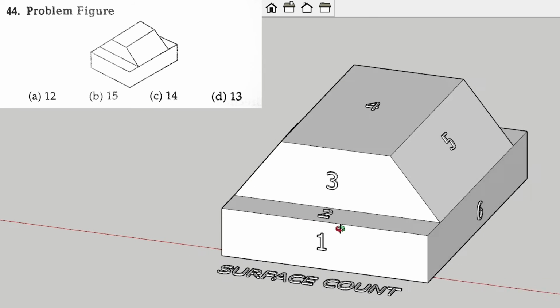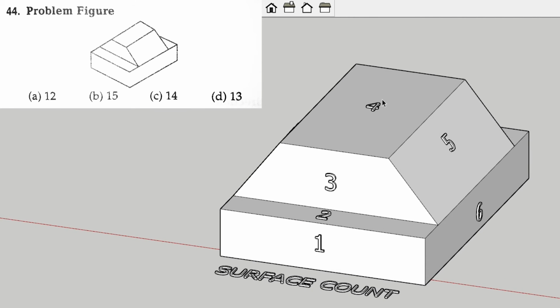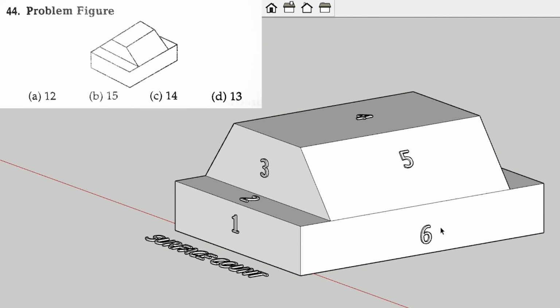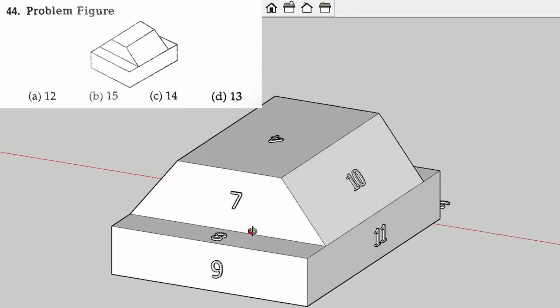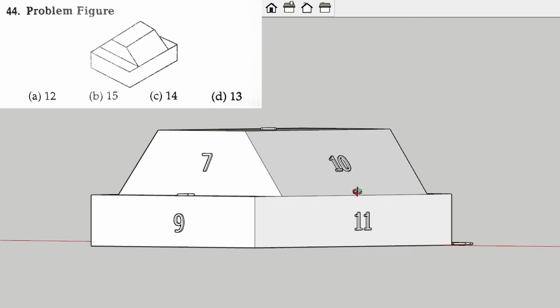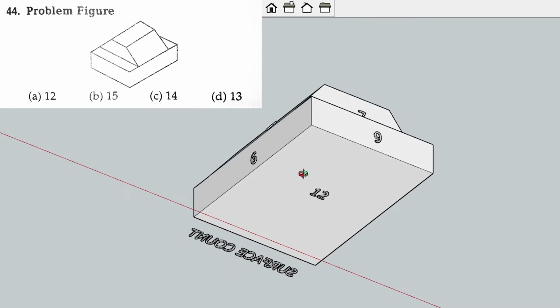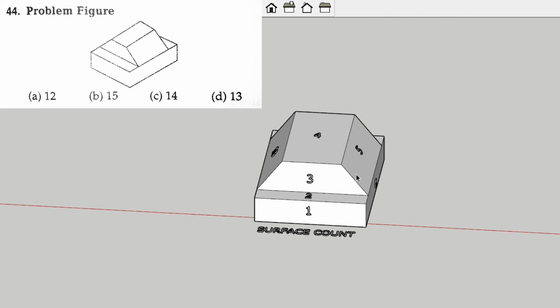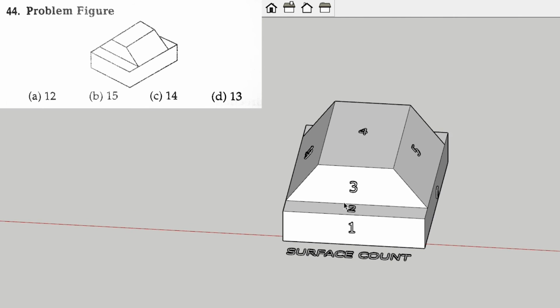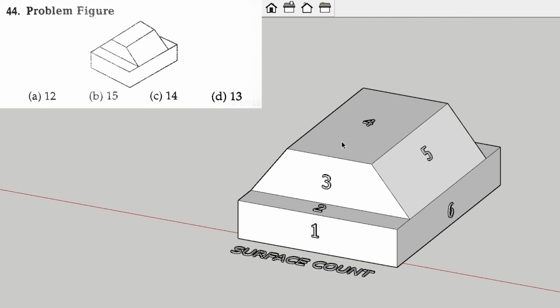Surface number 1, 2, 3, 4, 5, 6, 7, 8, 9, 10, 11 and 1 at the bottom, 12. So we got total number of surfaces as 12, and from the options we can see that option number A is the correct option for this question.